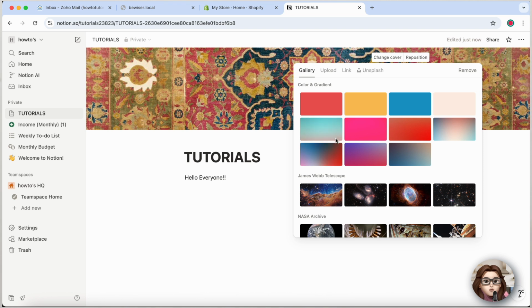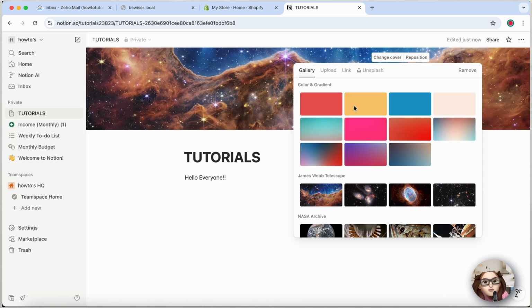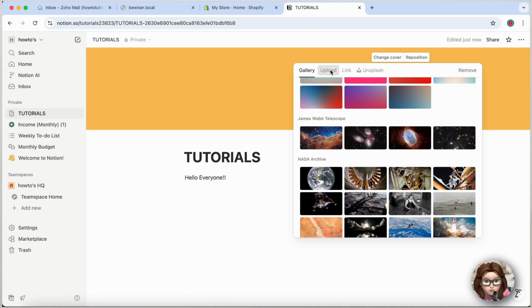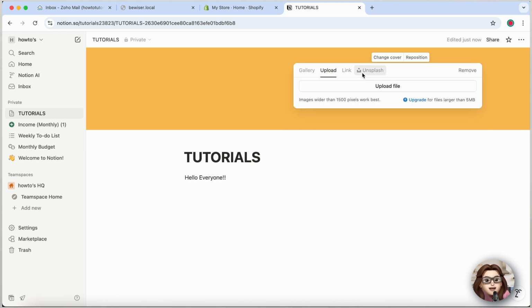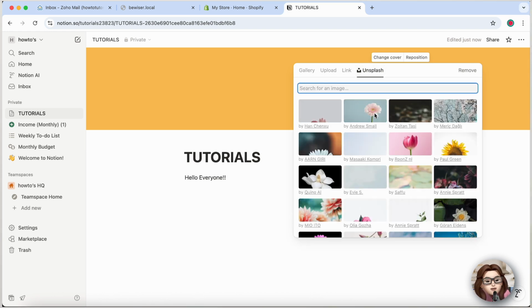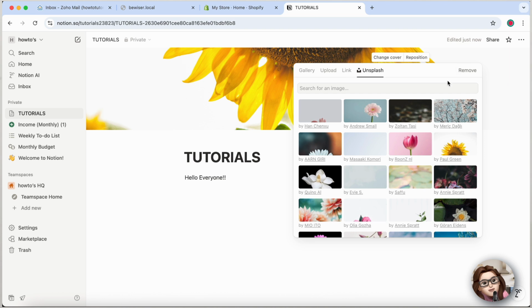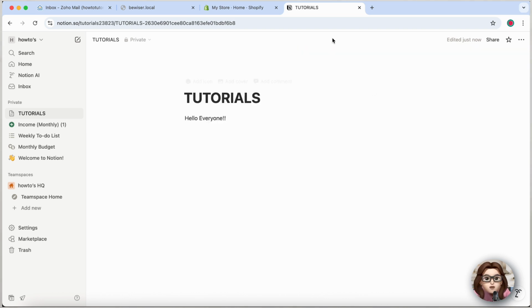Notion gives you plenty of options, from pre-made images to vibrant designs, or you can upload your own image for a personal touch. This is a great way to make your workspace feel unique and inspiring. Want a simpler look? You can remove the cover anytime by clicking the Remove button. This gives you a clean, distraction-free page.